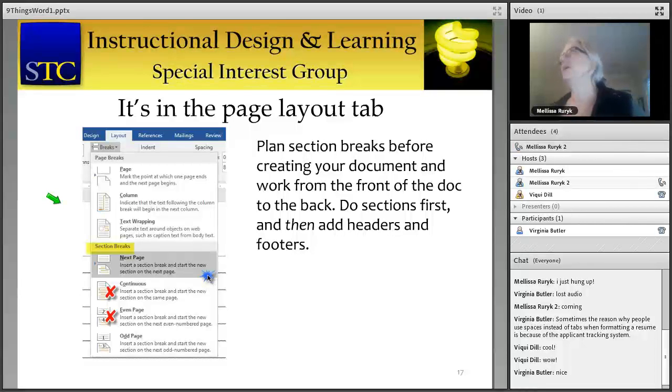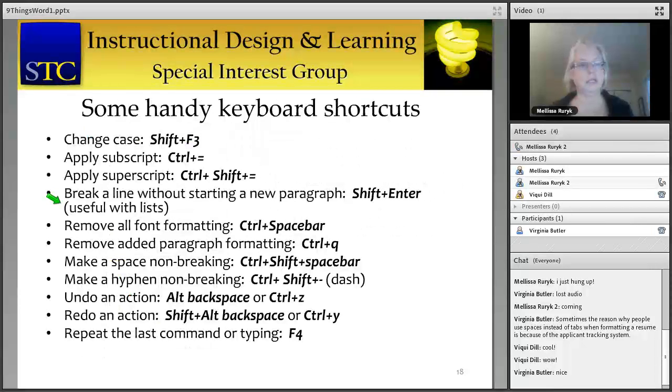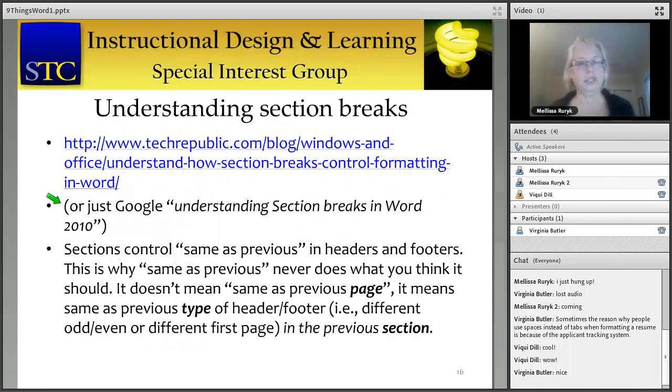and then start dealing with your headers and footers, because doing it that way you can use not keep it next, but same as previous. You can use the same as previous headings. Now that's another thing that confuses people a lot. I thought I had a section that explained that. Yes, it is here. Sections control the same as previous in headers and footers. And that's why it doesn't work the way you think it's going to work, because same as previous doesn't mean same as previous page. It means the same as the previous type of header footer in the previous section.